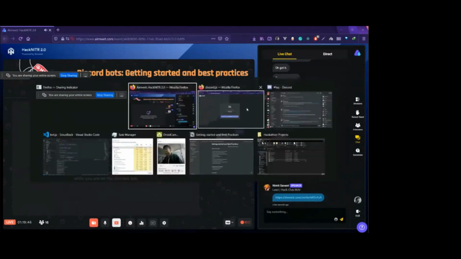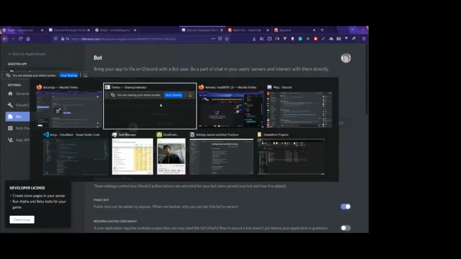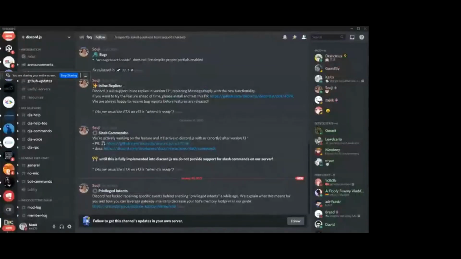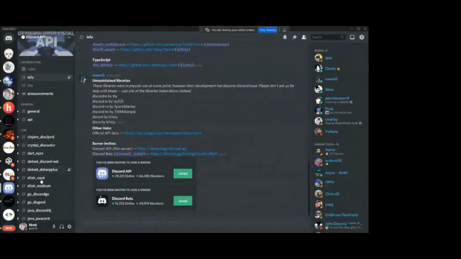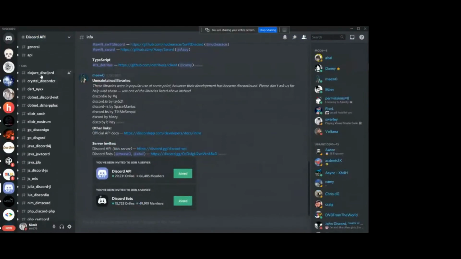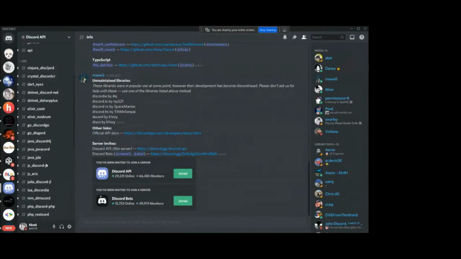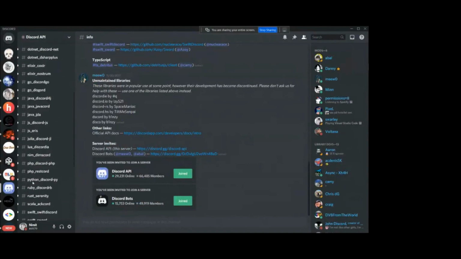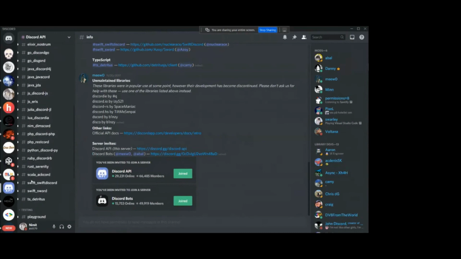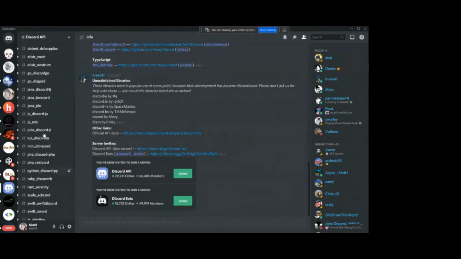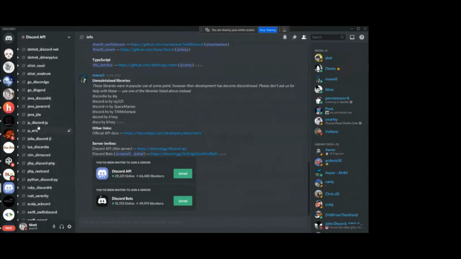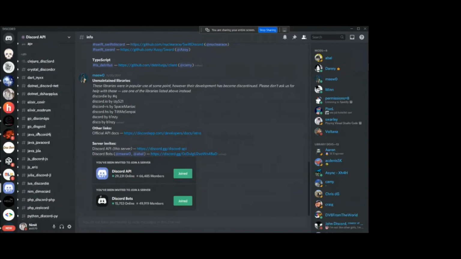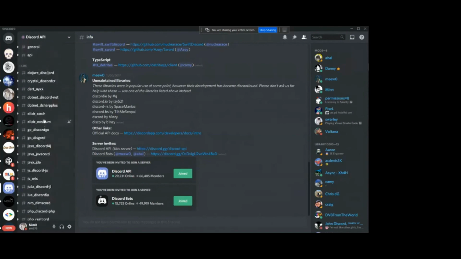So I'll tell you about the communities. In this Discord API server, you'll get all the communities. For example, Discord JS, Java Discord, all the wrappers that are available for Discord API, you'll get it here. And if you want to make a Discord bot in some other language, for example, Discord Py or something like that, you can go here and check out the communities. I use this one, Discord JS.